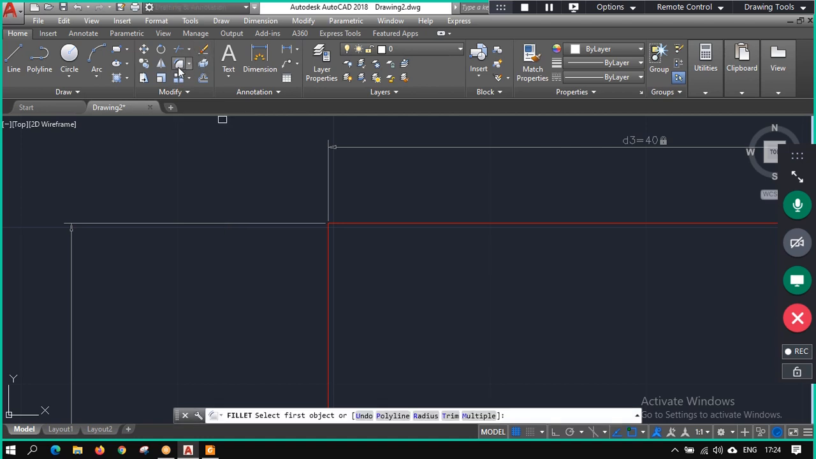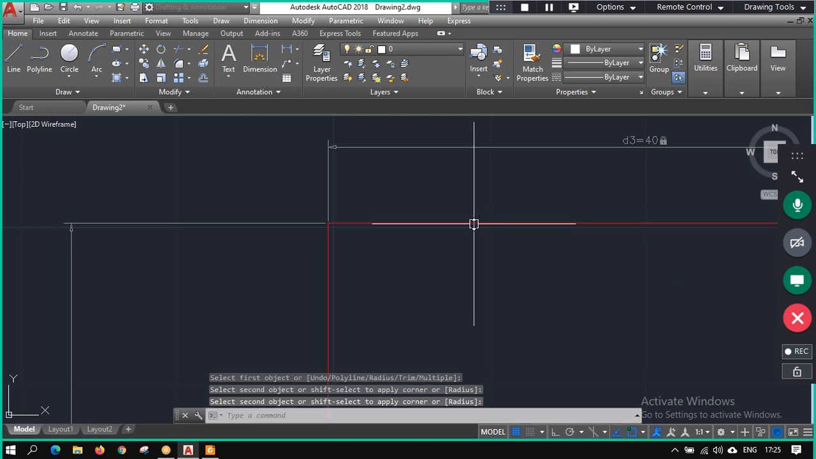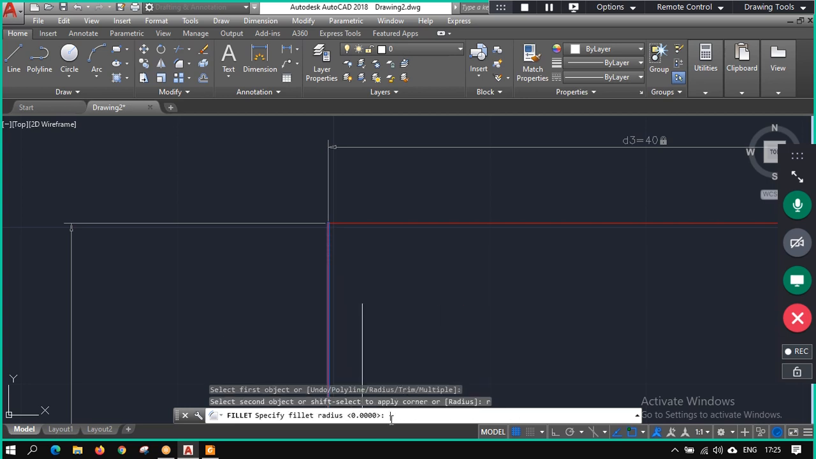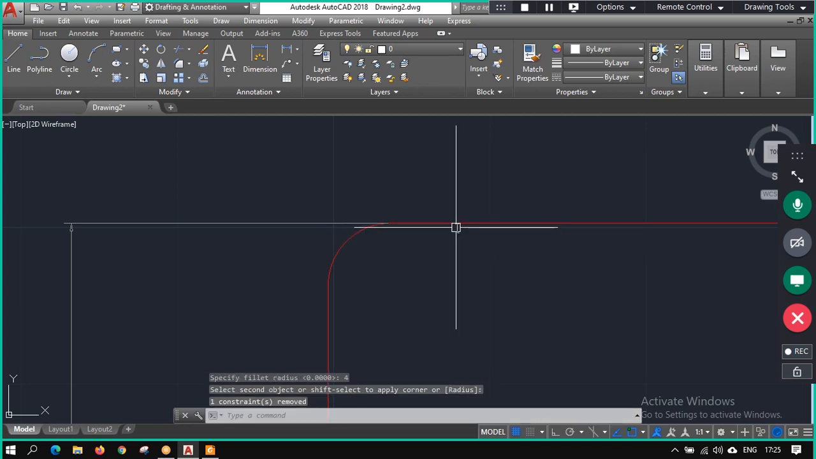Now go for fillet, select the first line, then press R, then press enter. They will ask for the radius. Let me give a radius of 4, that will be 4 mm. Then click the second line where you want to have the fillet, press enter, and select the next object. It will just make the curve. Is it clear, or shall I repeat again?